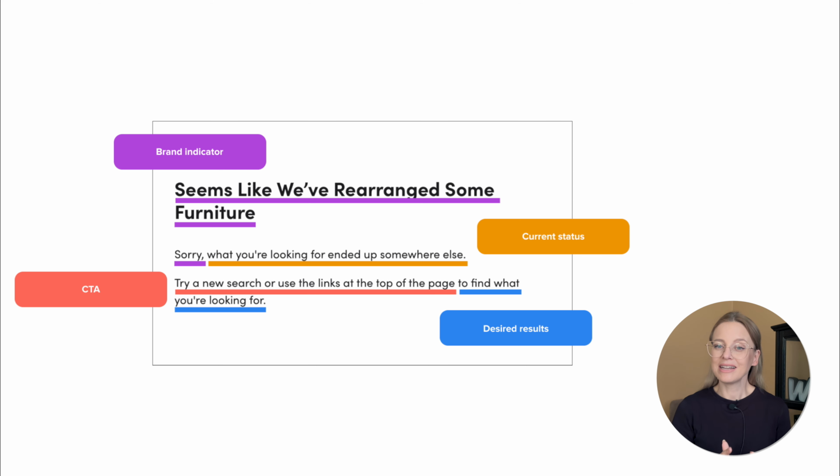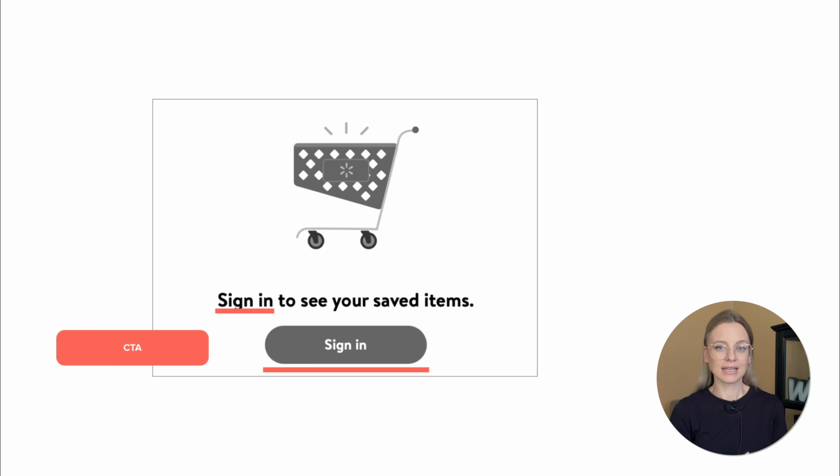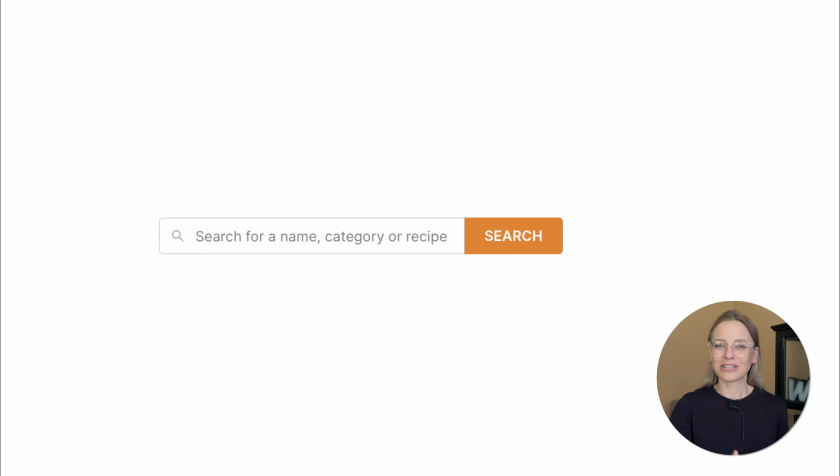And I also brought you another example to show you that this does not only apply to longer forms of copy, and this is taken from an empty state of the Walmart website, the empty shopping cart. And this one says, sign in to see your saved items. And here we see sign in as a CTA, which appears twice, and to see your item is the desired outcome. And I have an even shorter example also coming from an online supermarket, just a placeholder saying, search for a name, category, or recipe. Very, very minimalistic. And of course, this is a call to action. The user is being asked to do something.